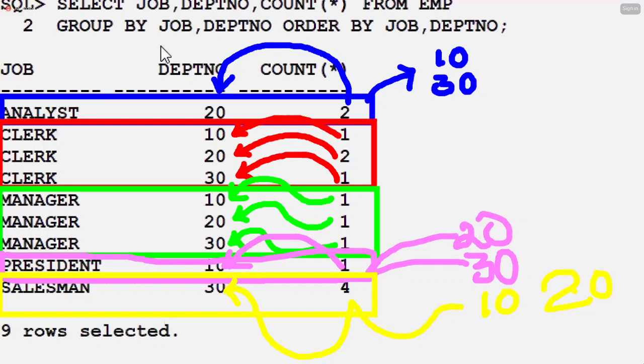Presidents, definitely if you want, you can recruit. Otherwise, only one president I will maintain. Salesmen, definitely. Salesmen are there in which department? 30 only. That means there are no salesmen in 20. So if I want salesmen, in which departments do I want to recruit? 10 and 20. So this kind of information, management people will take from your database.